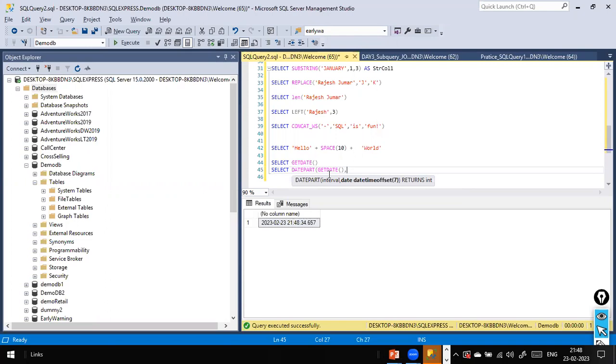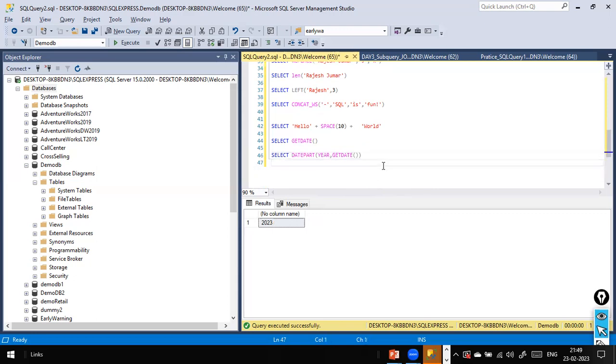Suppose your interval, you want to extract only the year or month from today's date. I'm going to select this and press F5, 2023. If you want to extract only the year, you can use the datepart function. In the datepart function, the first argument is your interval, and the second argument is your date column. Similarly, if you want to extract the quarter, you can specify quarter here. Quarter, month, day of year. If you want to display the day of year, that is also possible.